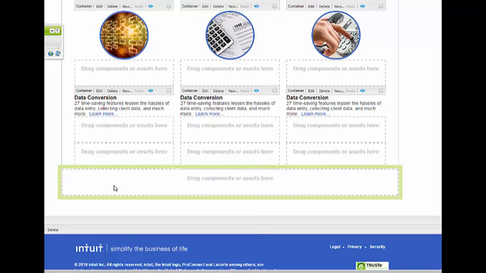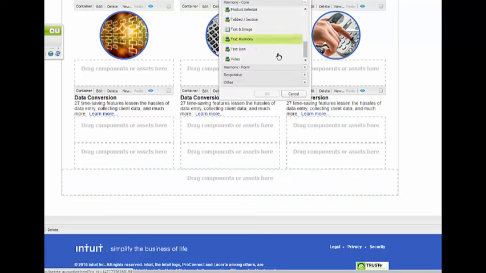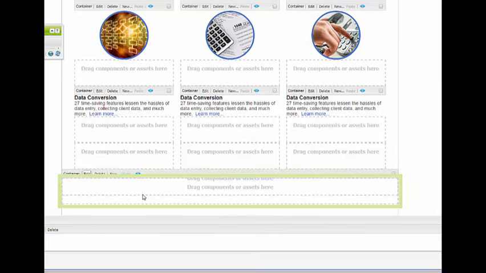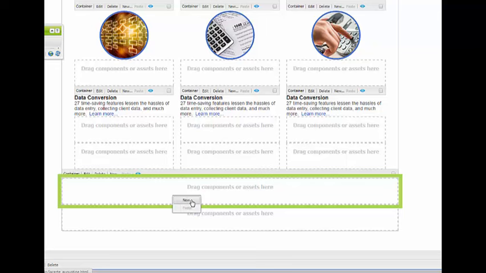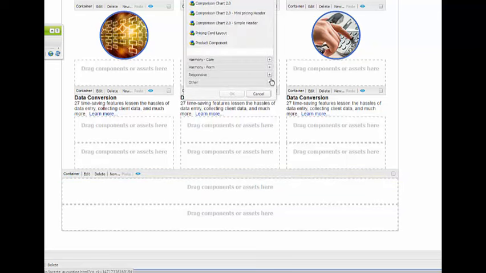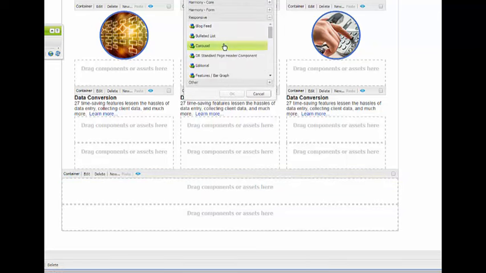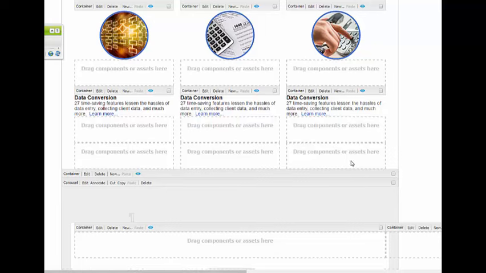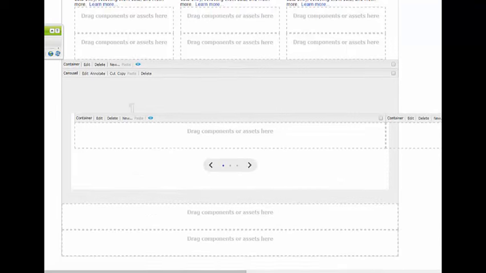Underneath this, we're going to do right-click New, drop in a container. Inside that container, we're going to put a carousel component. So we'll right-click New. It's on the responsive, and eventually you'll learn all these just from having used them. So there's the carousel. And when it drops in, by default, it adds in this text component up above, and then it has just 3 slides as a default.